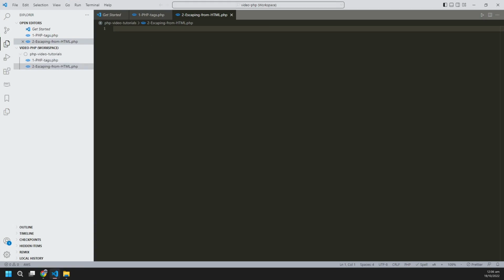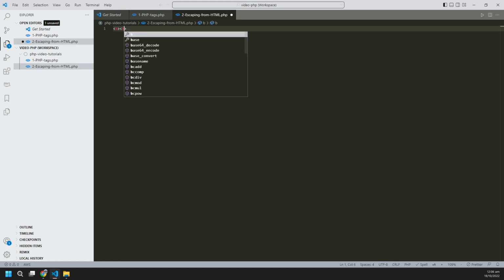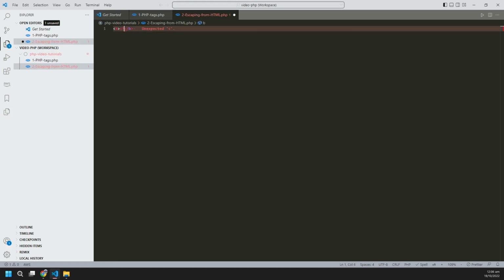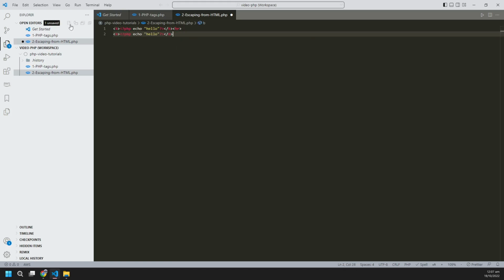Okay, now let's see the example here. Here I am writing the HTML tag for bold, for bolder text, echo hello. Let's copy it. This is a PHP br for the next line, then let's paste it here also.